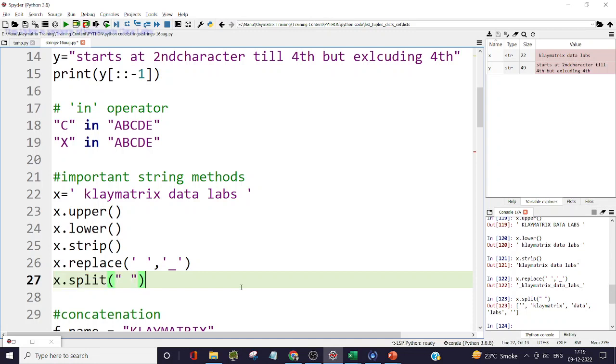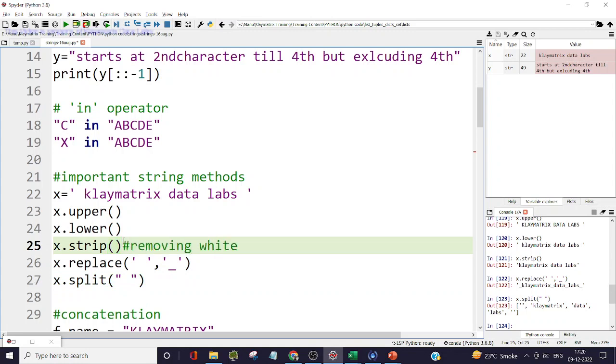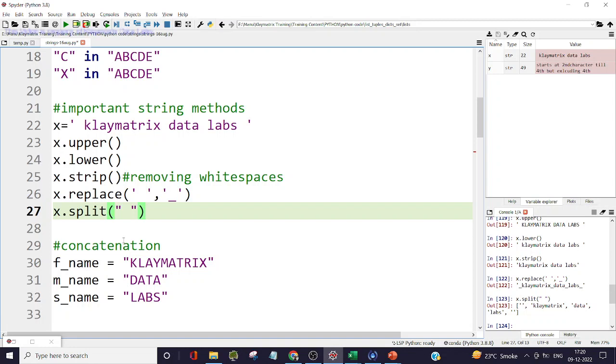So these are the important methods: upper for uppercase, lower for lowercase, strip for getting rid of the white spaces, which are the blank spaces in the beginning and the end. Replace is for replacing one character with another, and split is for splitting based on a specific character in the string.